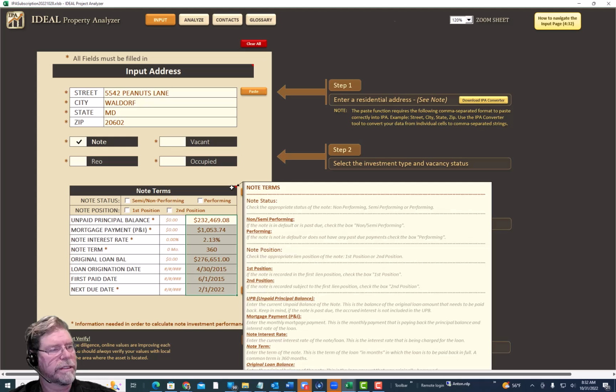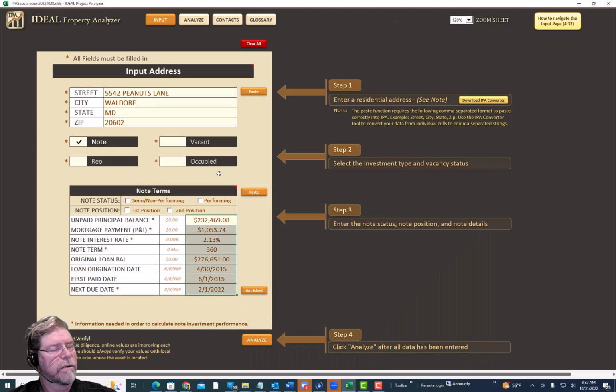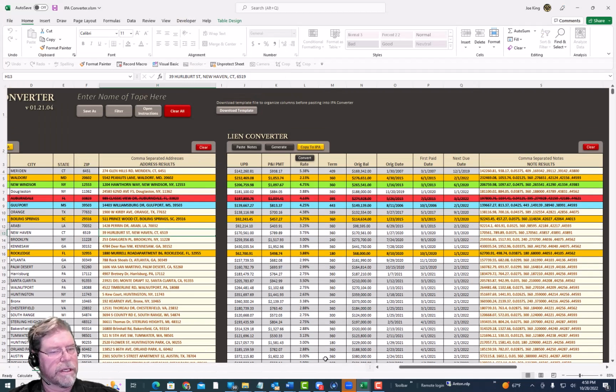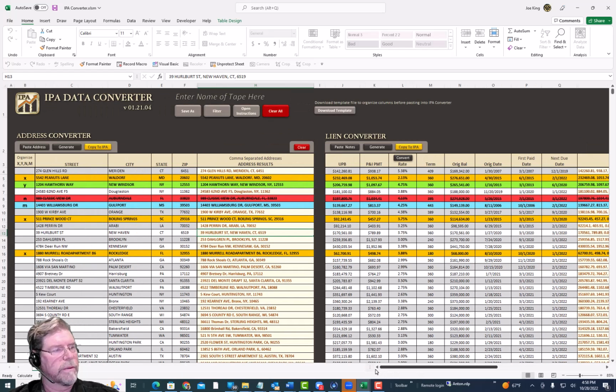Once that's in there, we need to let IPA know whether this is occupied or vacant. We always choose occupied. I believe this is indeed a first position non-performing. If we go back to our template file, you can see that we were able to successfully bring in that peanut file. Let's say that we liked it. We'll put a yes on it. We haven't looked at any of these others. We don't know if that's a maybe or not.